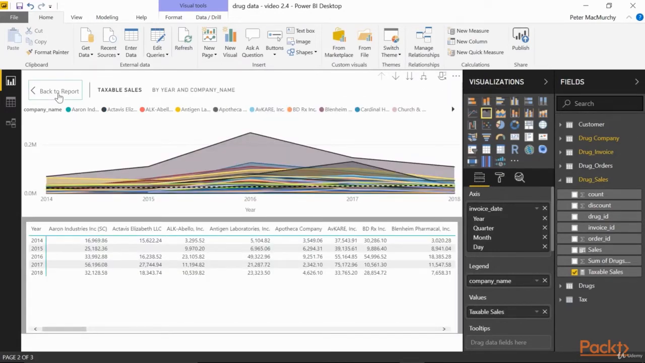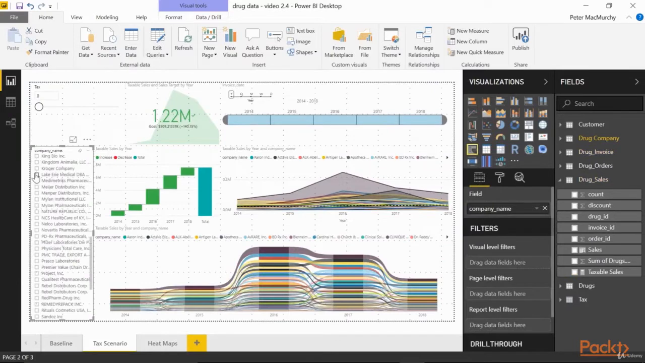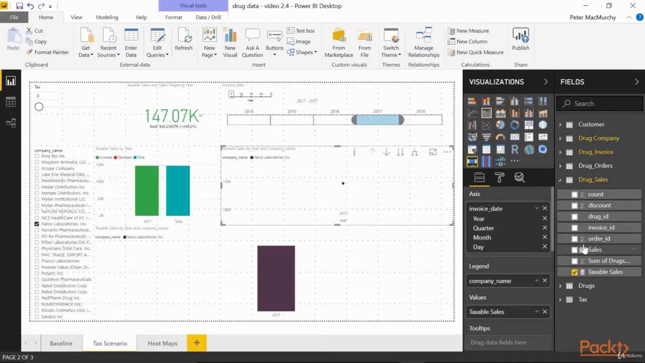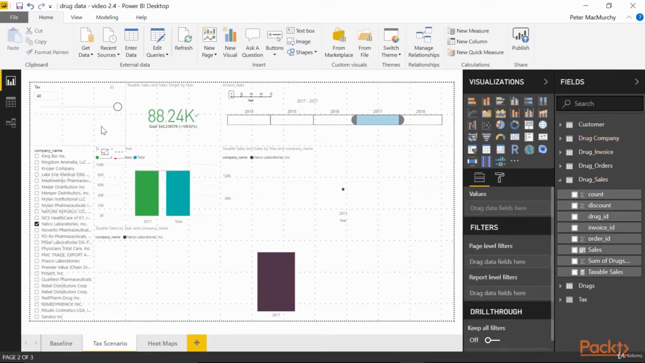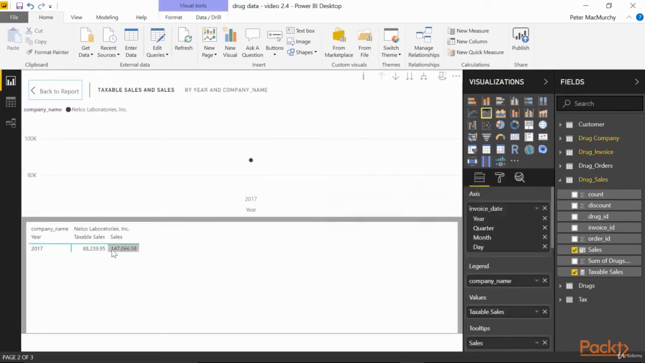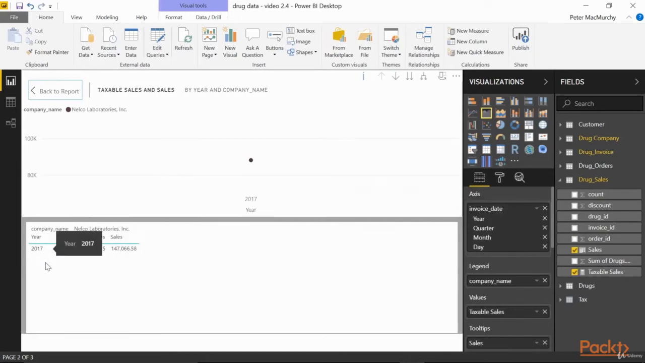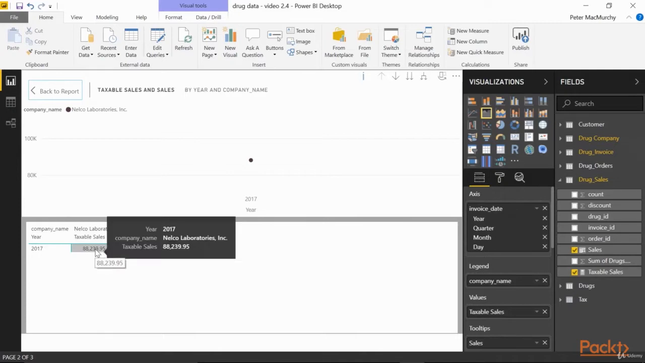If we go back to the report and apply some filters, add sales perhaps to the tooltips column, and apply our tax scenario, and then go back to Show Data, you can see clearly that only the data currently being displayed in the visual is visible in the Show Data table. You'll also notice that taxable sales and sales are different, as taxable sales incorporates the parameter.